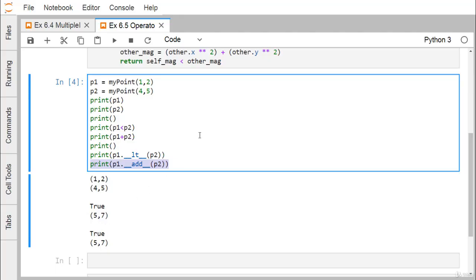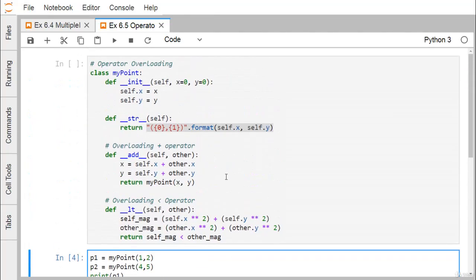And in this way we have explained how operator overloading can be done in Python and how to write the respective code.